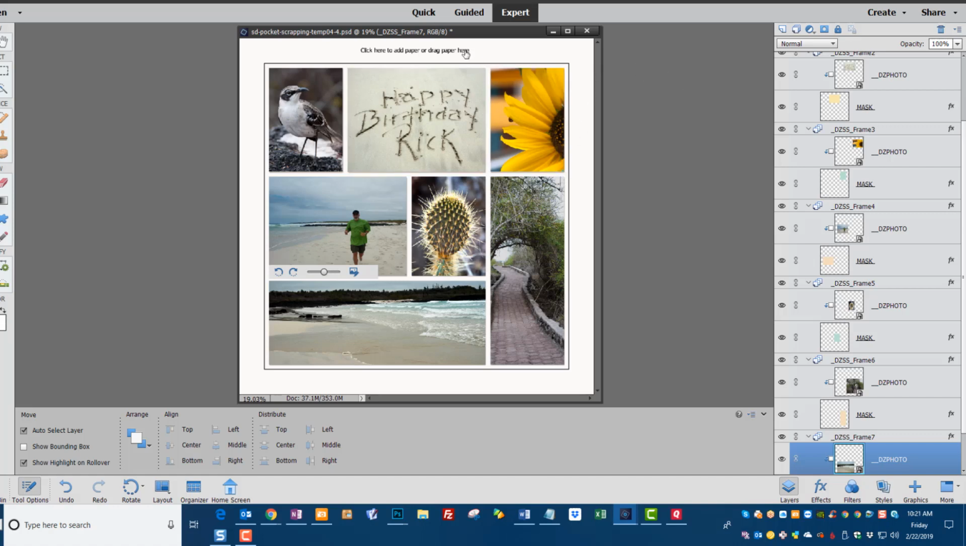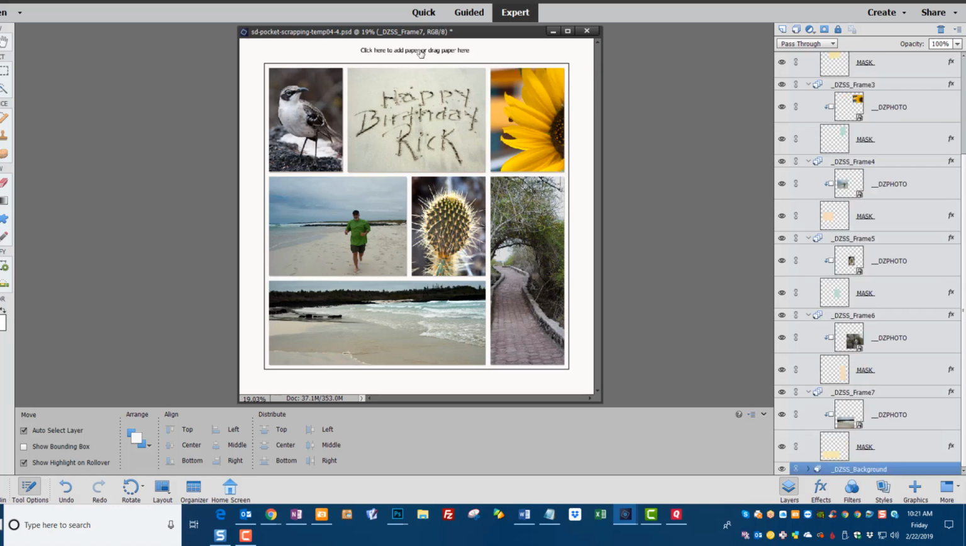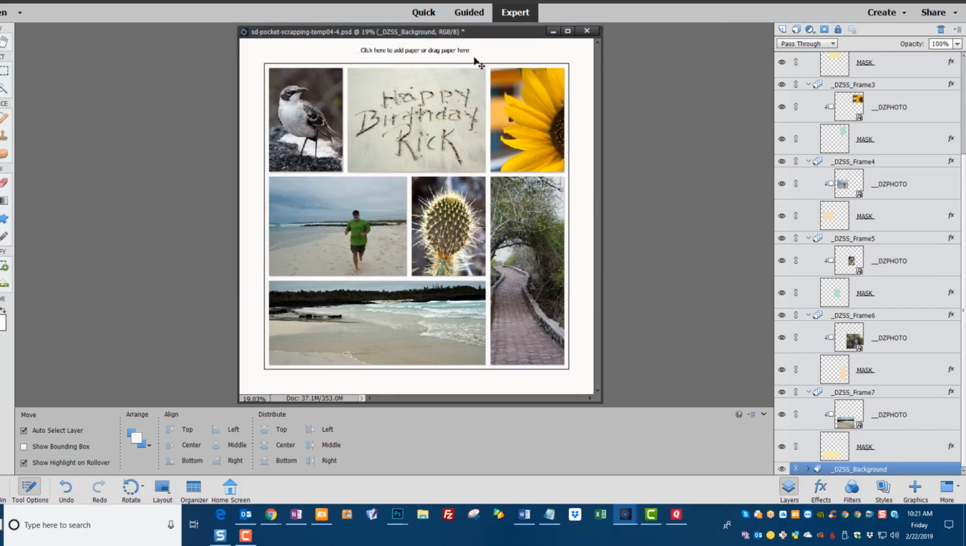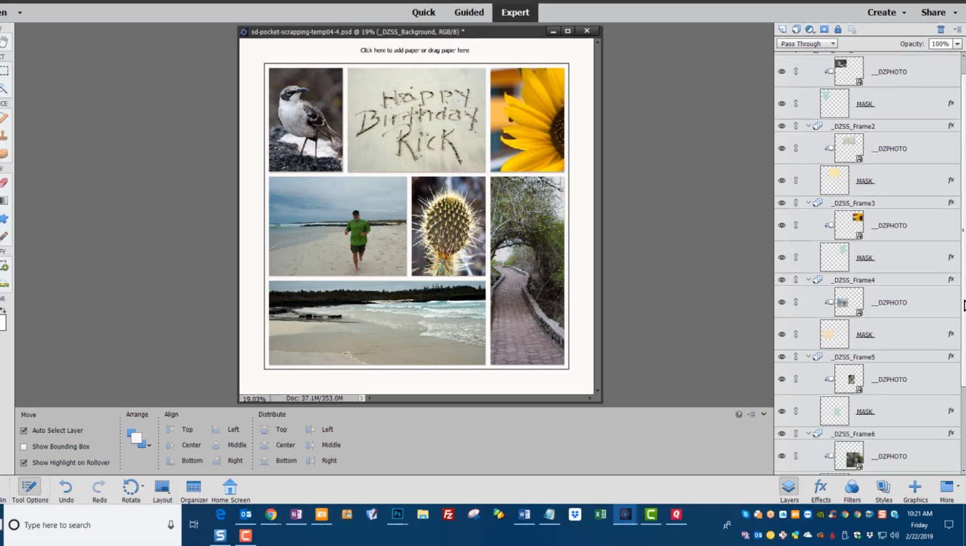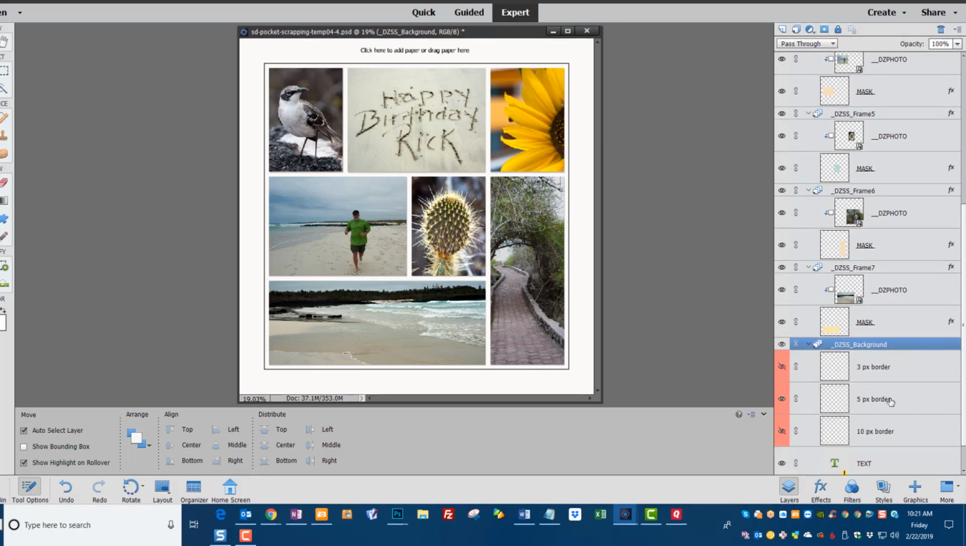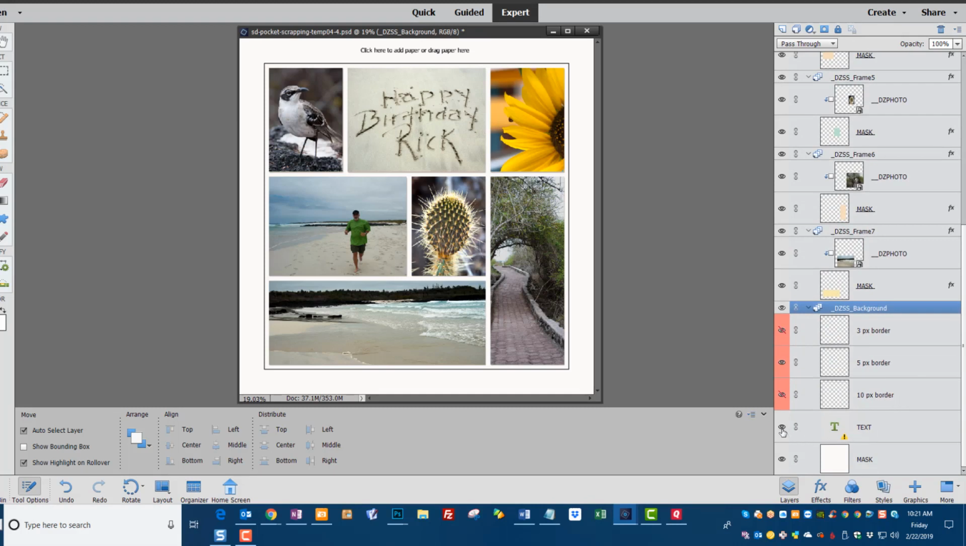Now if I wanted to put a background here, I could click on this and it would open up. I think I'm going to leave it. I like it white like that. And so what I need to do is to move the text. I'll come down here. I'm going to click on the background to find where it is. I'll open up that group and I'm just going to turn off the visibility of the text.